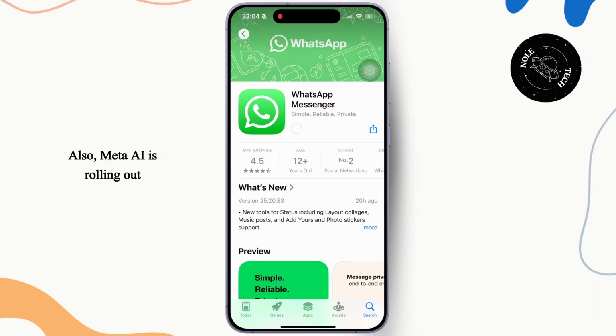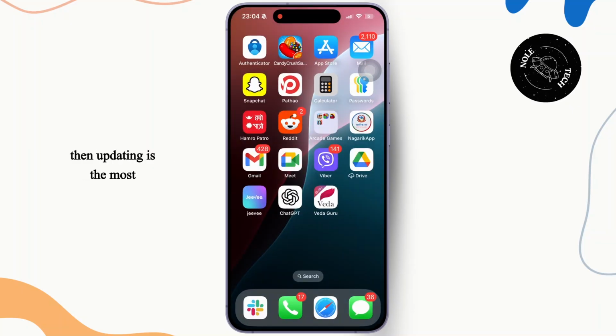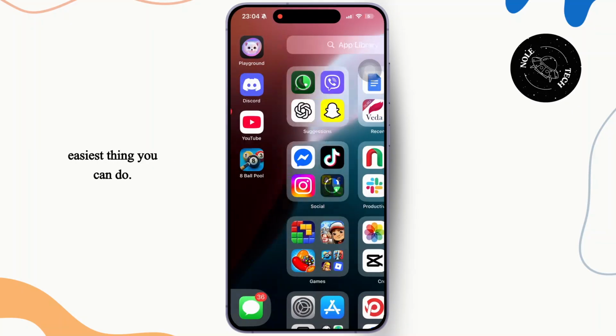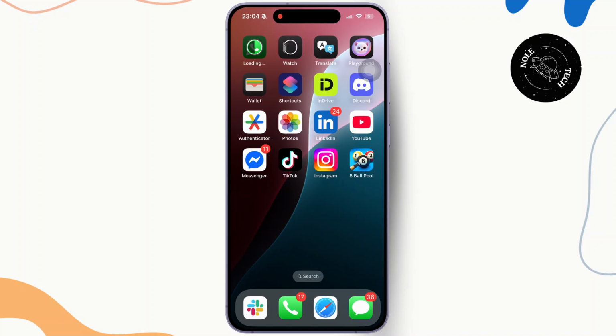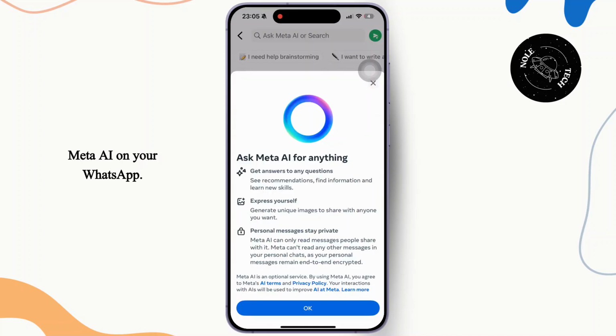Also, Meta AI is rolling out in selected countries only. Make sure that you check the region availability. There are many countries where Meta AI is not available. If your country has Meta AI region availability, but it is still not showing on your WhatsApp, then updating is the easiest thing you can do. And that is it. After the update, you can see Meta AI on your WhatsApp.